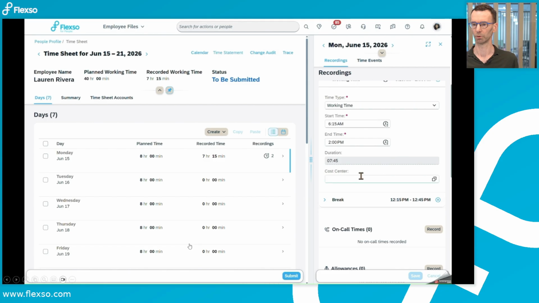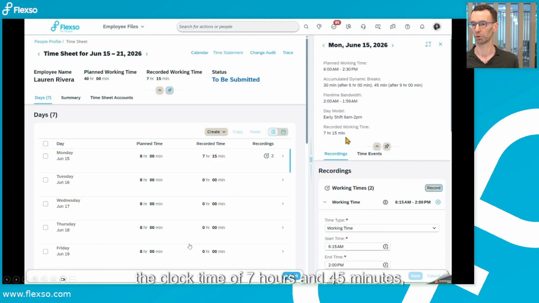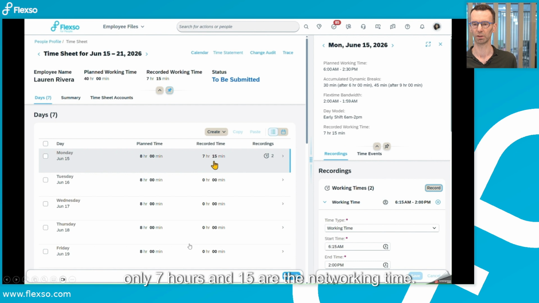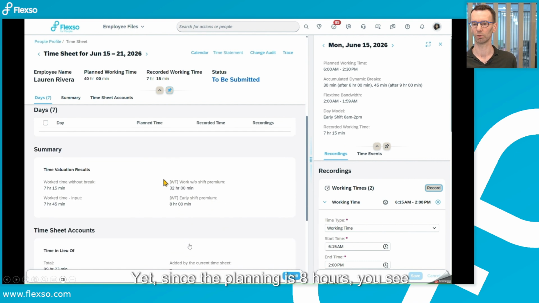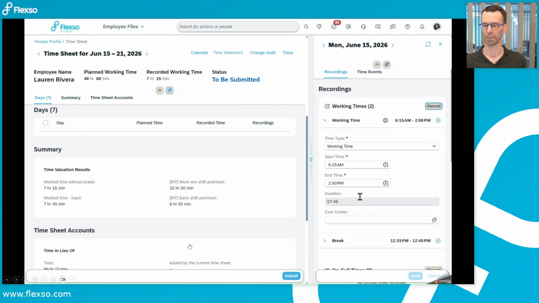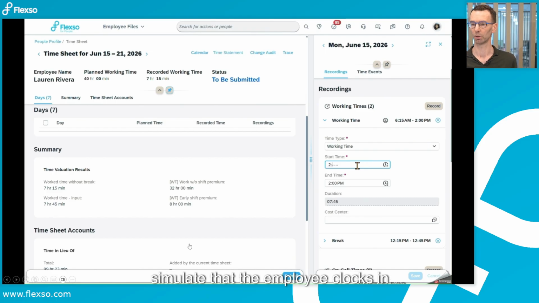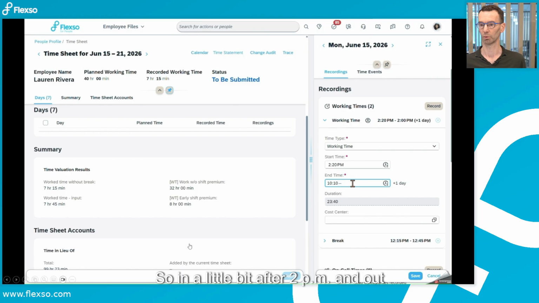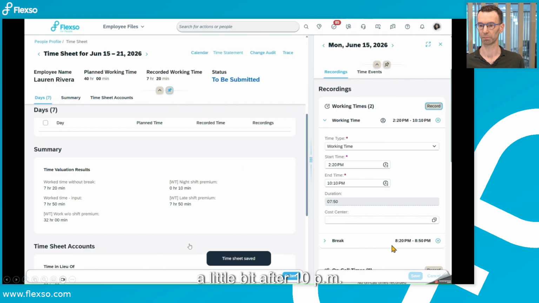And from the clock time of 7 hours and 45 minutes, only 7 hours and 15 are the net working time. Yet, since the planning is 8 hours, you see that there is 8 hours of early shift premium being generated. With this same planning, we will now simulate that the employee clocks in according to the late shift. So in a little bit after 2 p.m. and out a little bit after 10 p.m.